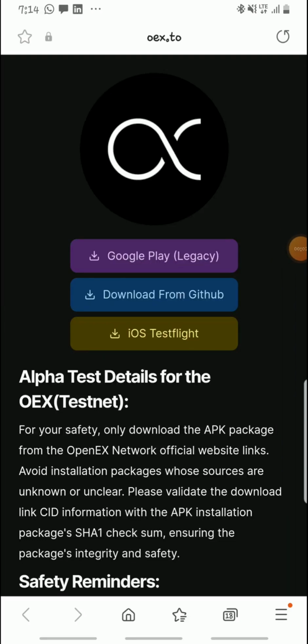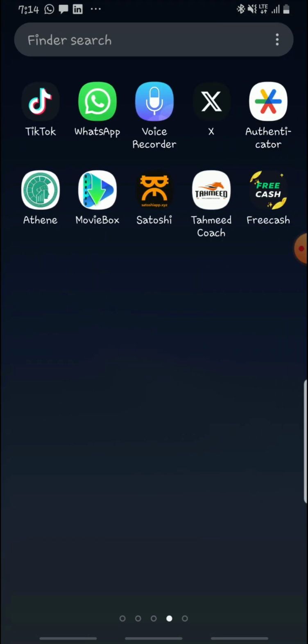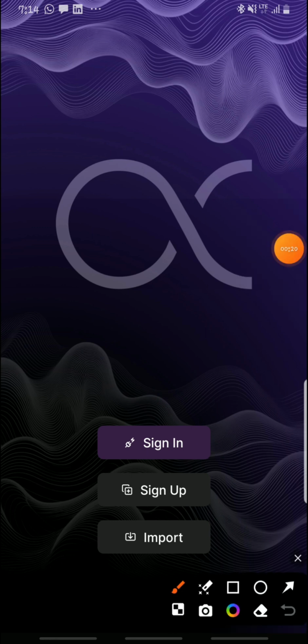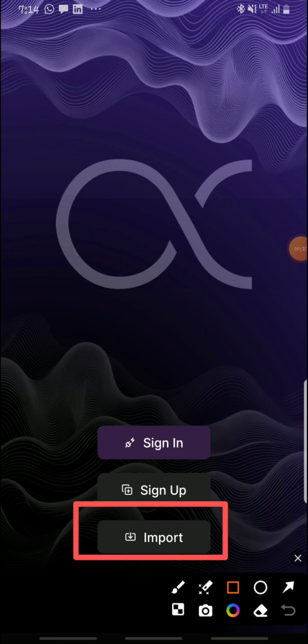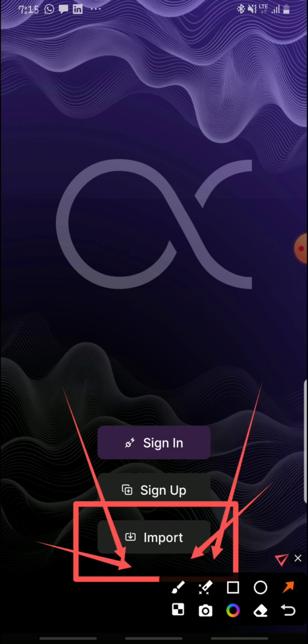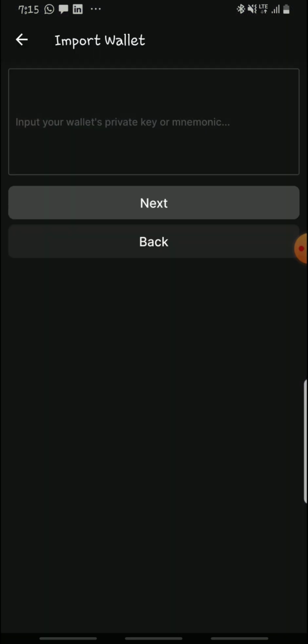When you're done installing the updated version, open the app from your phone. Now for your case, if you have updated it, you'll just have to tap import, then use the mnemonic that you copied: tap import, paste the mnemonic here, then tap next.